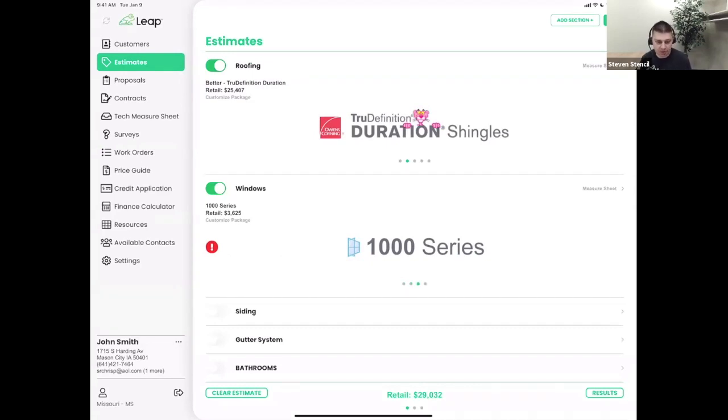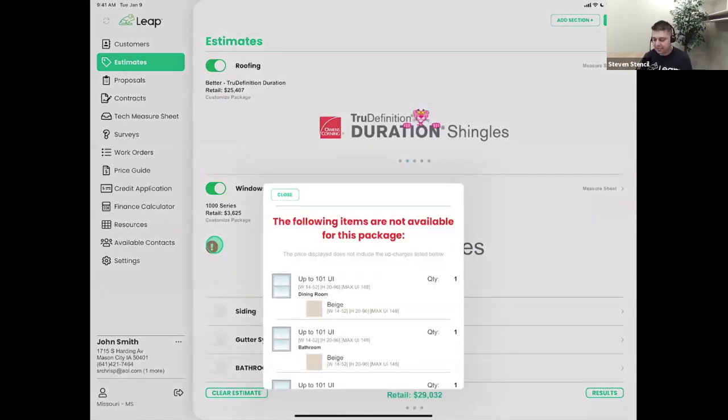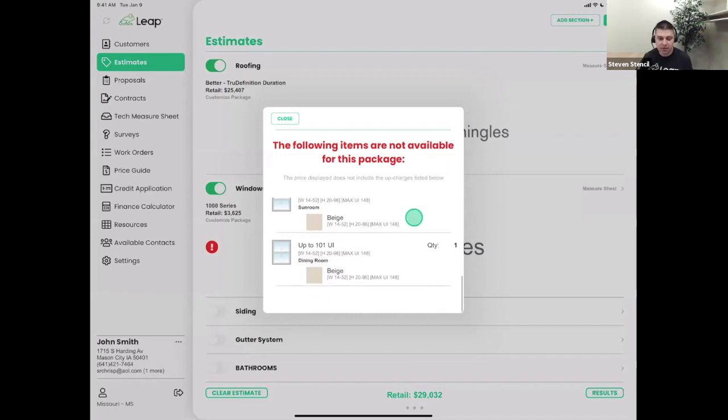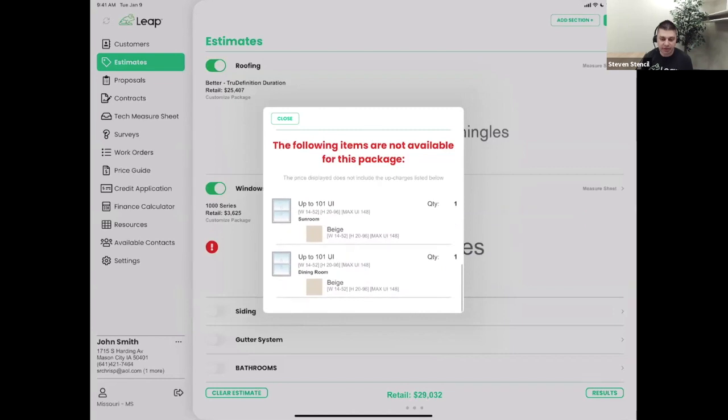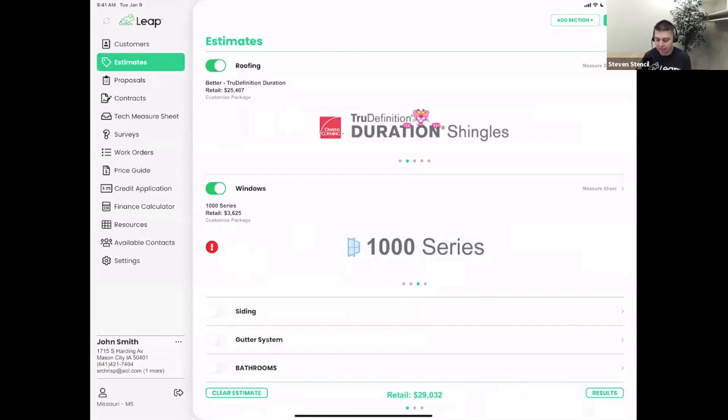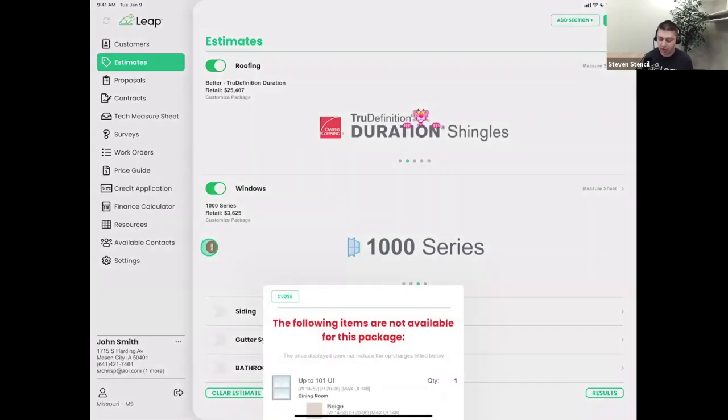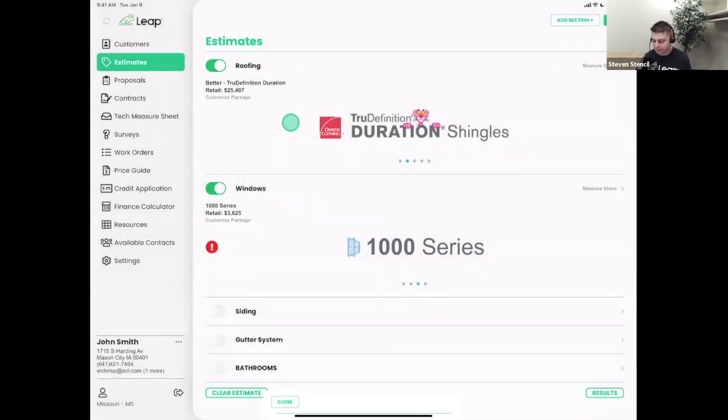Notice the red circle exclamation point that showed up. If I tap on that, then it lets me know that these line items are not available in beige, right? So my dining room, my bathroom, my foyer, sunroom, etc. I can't get beige on those windows. So it noticed that I selected them, but if I swipe off of it, 2000 series, I can get beige, so there's no warning. In the 1000 series, it calculates me a price, but is letting me know beige is not available on those windows.